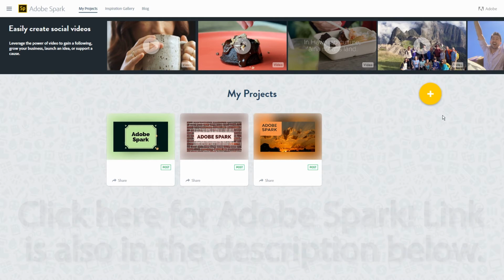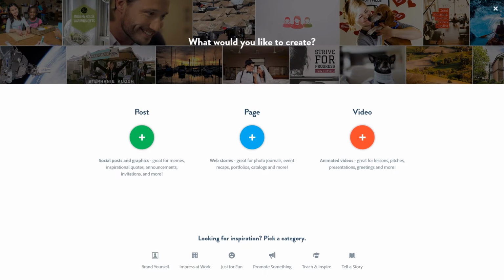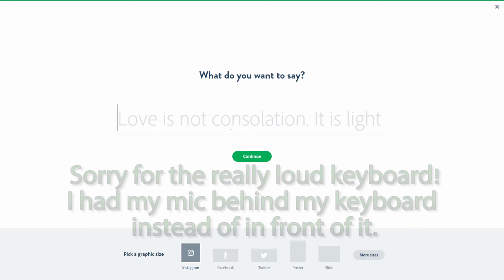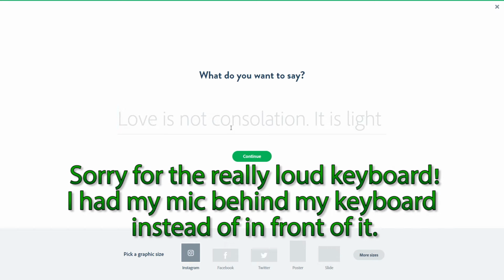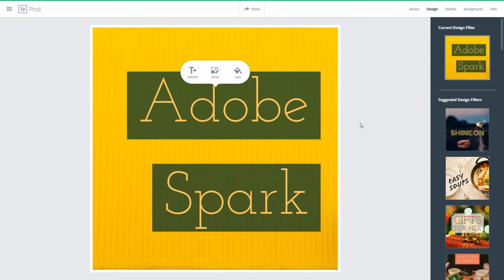If you want to start making a thumbnail, you just click the big plus button, come under post, click the plus, and it's going to ask you, what do you want to say? I'm just going to type in Adobe Spark, continue. It's going to do a little processing.